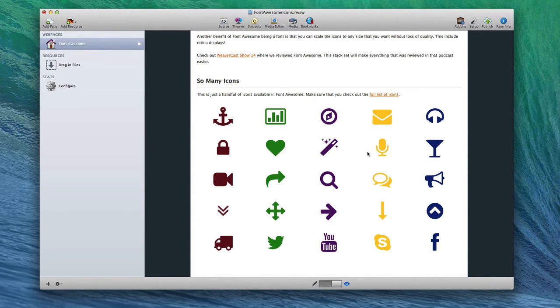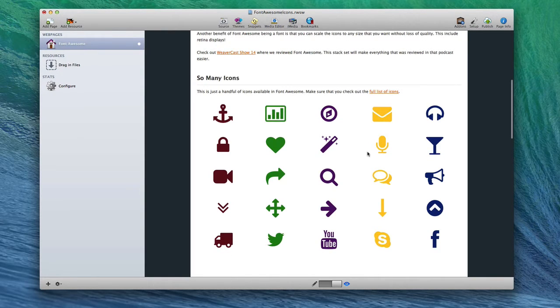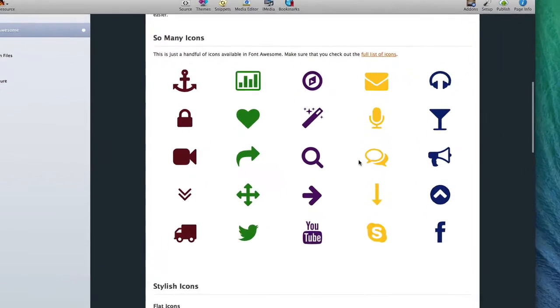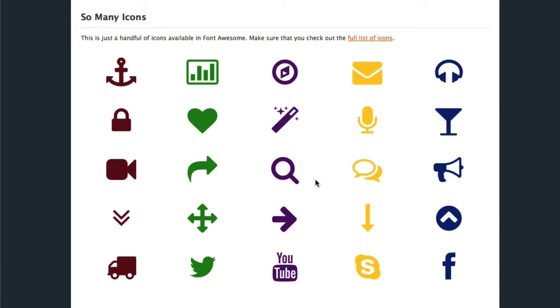Now let's look at some of the great designs that we can do. First off, there are so many icons available. This is just a small little preview. Make sure that you check out the Font Awesome website. We'll go there in a little bit to see that there are actually over 360 icons available, and they're always adding more.